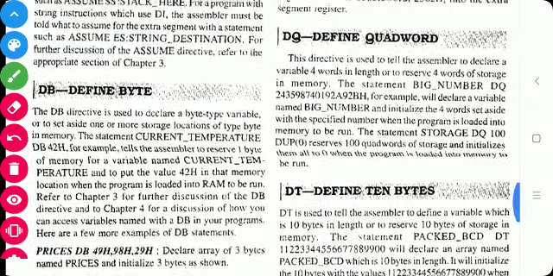Then DB, DW, DT, DD, DQ. These are the assembler directives which are used to assign memory location or space, like we use integer, float, character in C. Here the data types are DB, DW, DT, DD, DQ. So what is DB? DB is define byte.